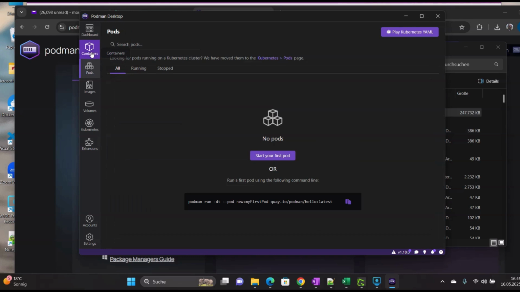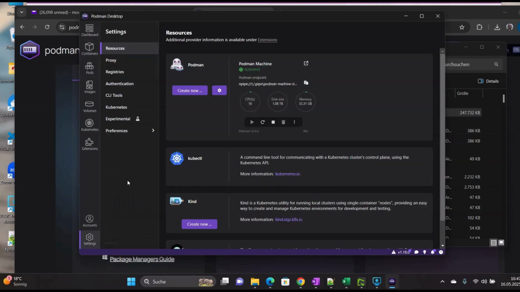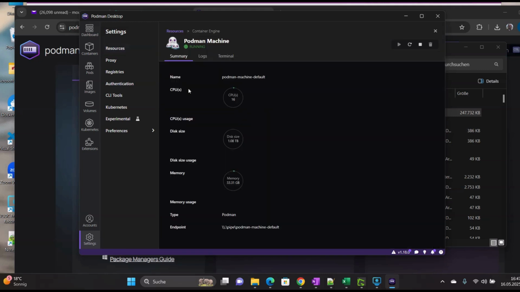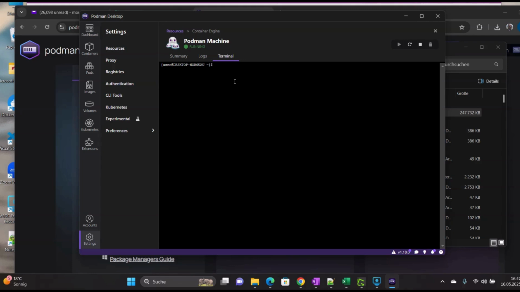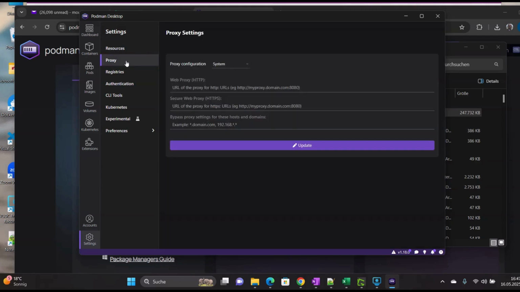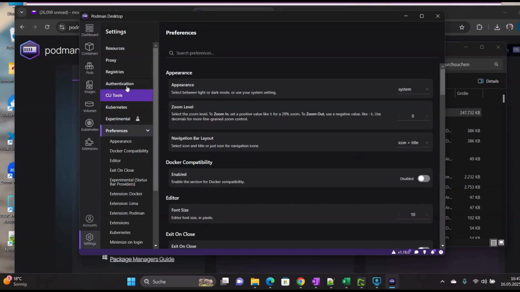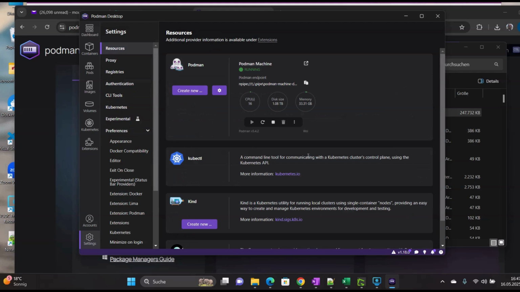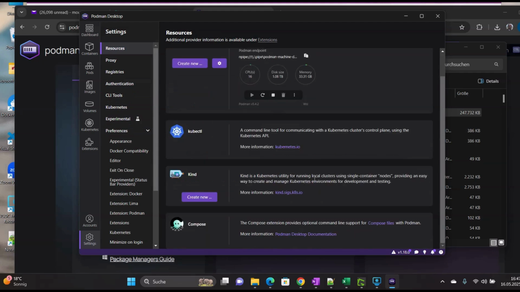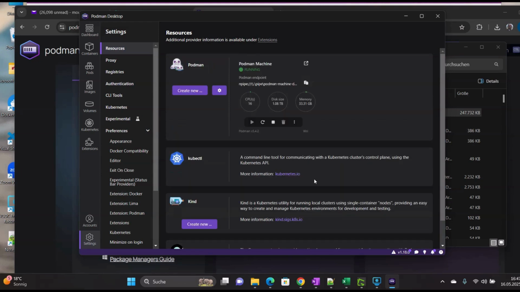If I go to settings here, I go to resources, you can see that our Podman machine is up and running. If we click here, we get the details about the CPU, the disk, the memory, and everything. So here is the terminal. What do we have here are the proxies, the registries, authentication, CLI tools, Kubernetes, preferences, resources, and everything. So here we have set up our Podman Desktop, set up Podman, and created the Podman machine.